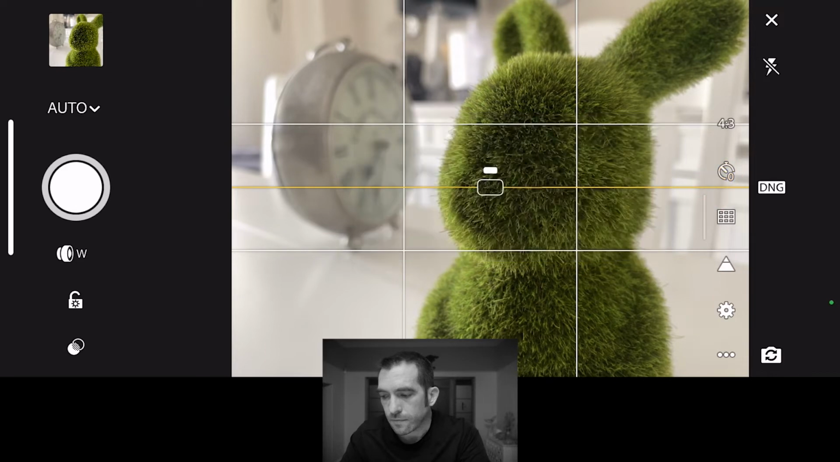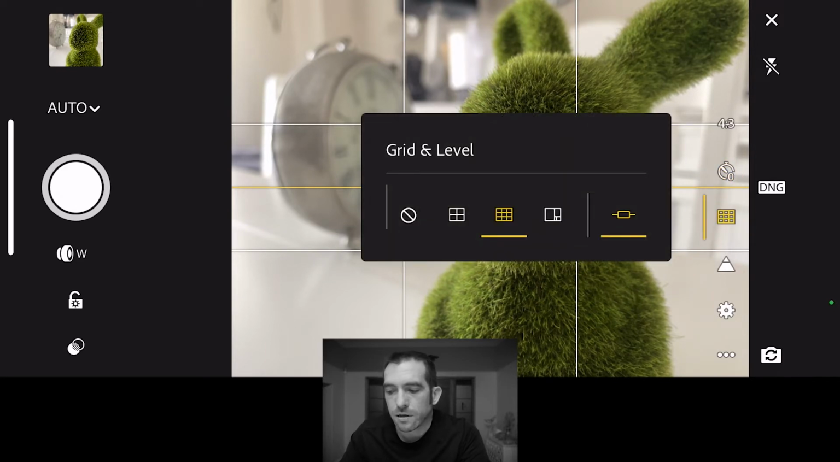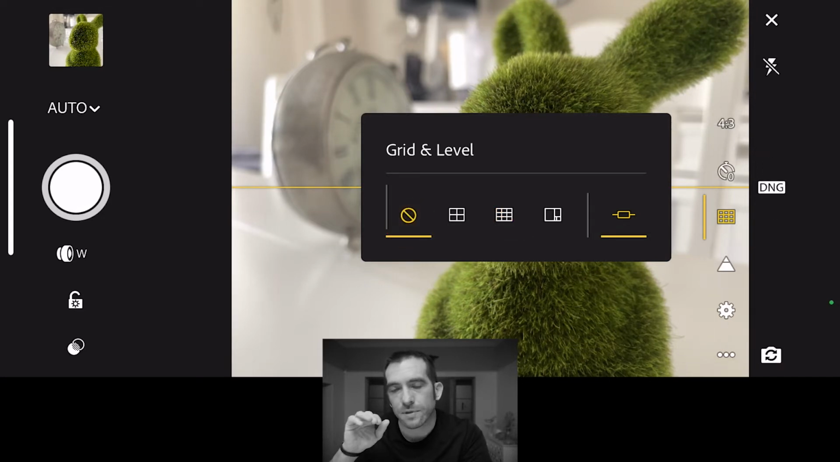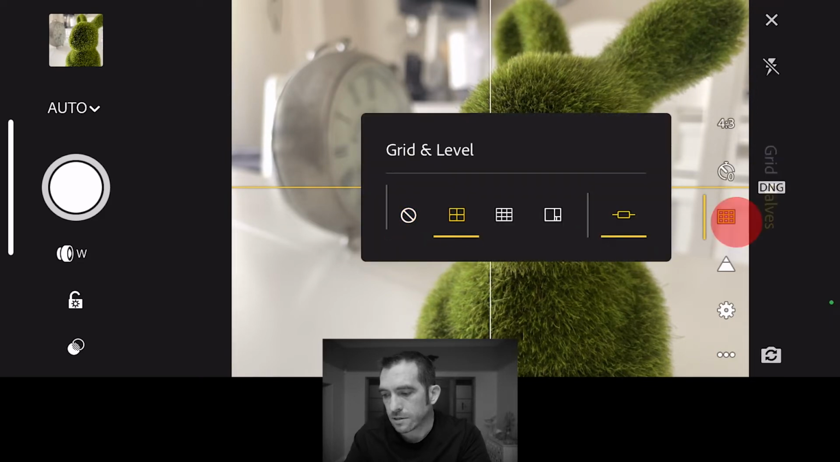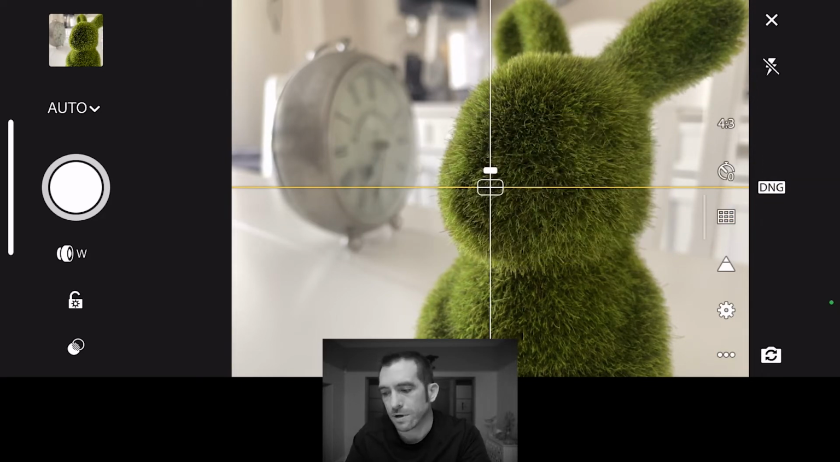Okay, then we can get the grid. You can have no grid. You can have a cross just to show you the center of your screen. If you need to get something right in the center, you can use something like this. Let me just switch it off. You'll see I've got a cross right in the center.